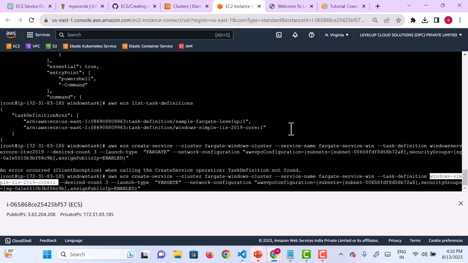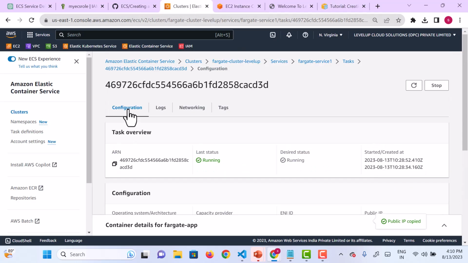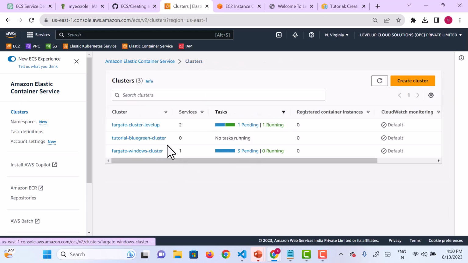Okay, I hope now it should work. Enter. Now you see it is successfully launched. You see here desired count is 3 because we have given the desired count as 3. Now let me go to the console to see the public IP address. Let's go here. Go to clusters. Now there should be a new cluster which is Fargate Windows cluster.